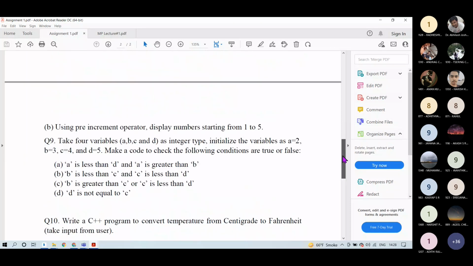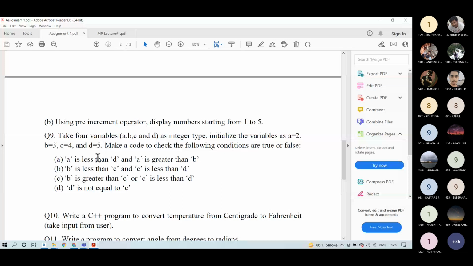Okay, again in question 9, you have to take 4 variables of integer type A, B, C, D, and you have to give the values 2, 3, 4, 5 to these variables, and you have to check the following conditions, whether they are true or whether they are false.